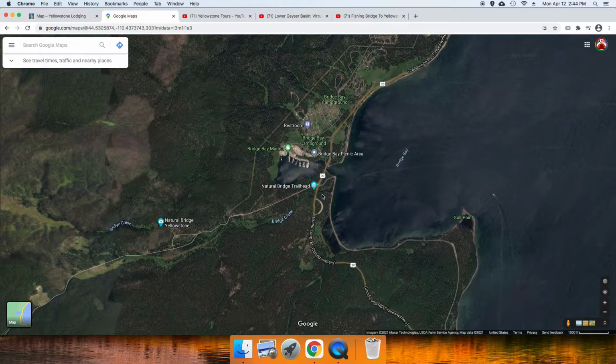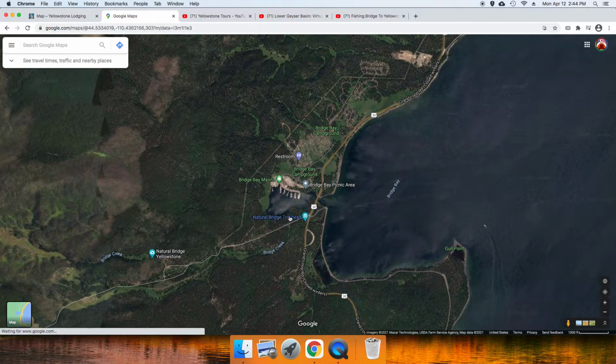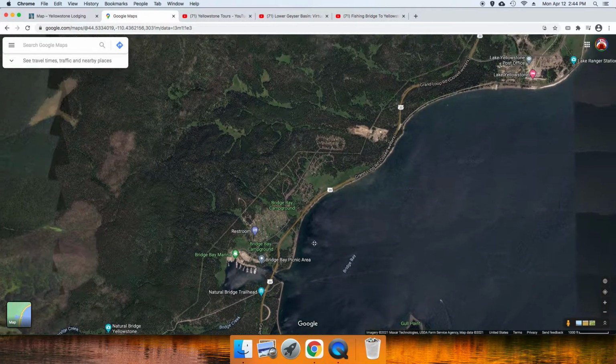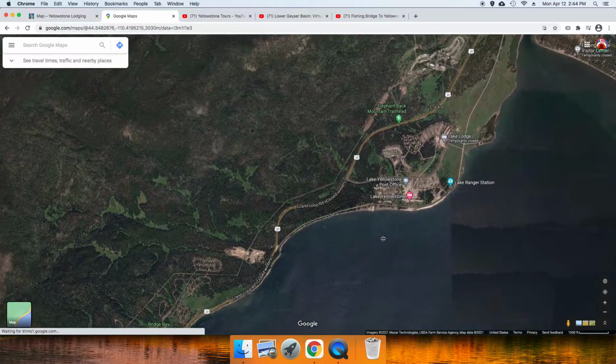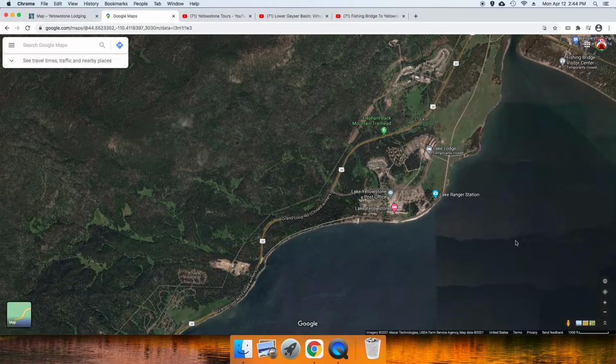We'll come across the Natural Bridge Trailhead, a fairly flat walk until you get to Natural Bridge itself, and then if you want to climb up, it's steep but not for very long. There's a marina at Bridge Bay where you can rent a boat for a very different perspective on Yellowstone Lake. We'll go past the Bridge Bay campgrounds, and then we'll continue until we get to Lake Yellowstone Hotel. You've got the hotel there and you've got the lodge there, so there's a lot of lodging.